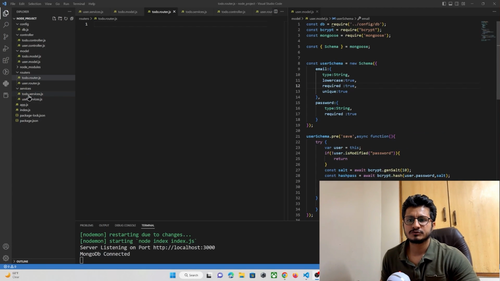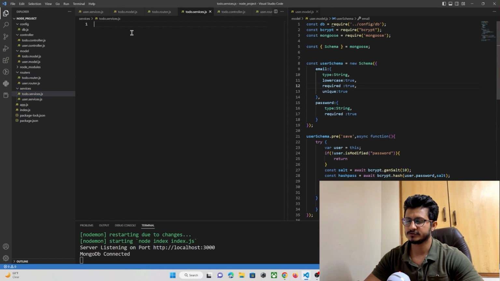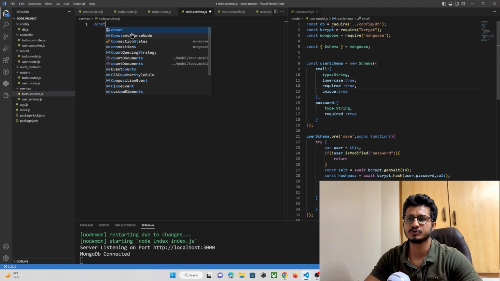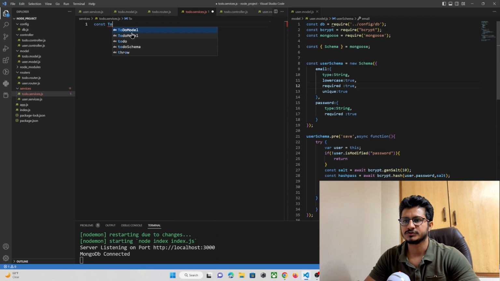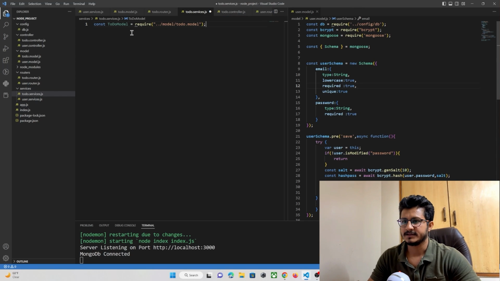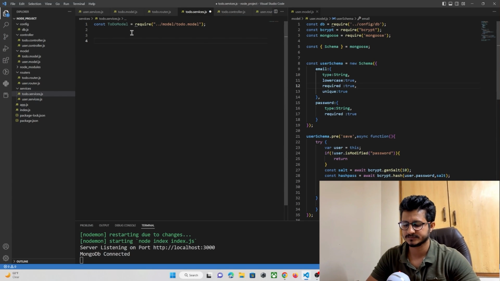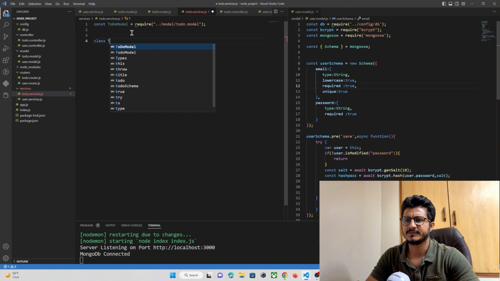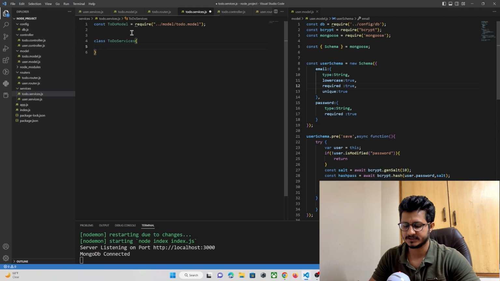Okay, so now just go to todo services.js, and here first of all we need to import our todo model that we have created. So you can just import something like this, and then let's create a class where we can define various functions. I will name this class todo services. You can name it anything. And here let's create a function by which we can store the data in our database.